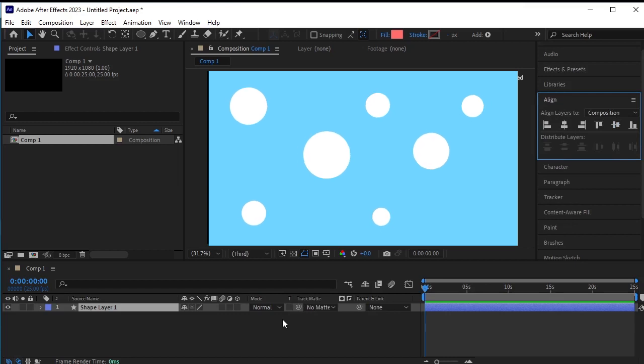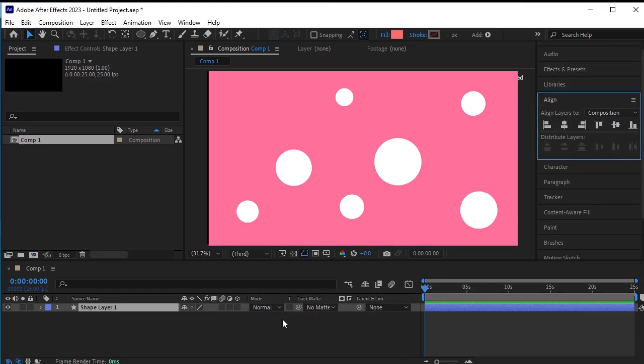Hey designers, today we're diving into the exciting world of expressions. So, let's start with one of the coolest expressions out there. The wiggle expression. It's like adding a playful jiggle to your animations.